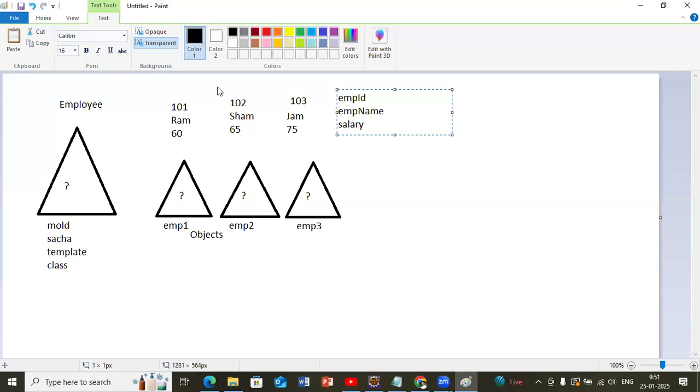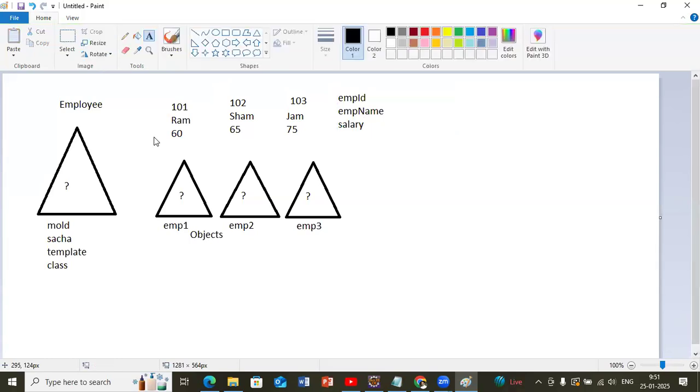So if I need a structure like this, I have to create the template like this only, which will have the employee ID, the employee name, and the employee salary. And what are these? These are the attributes we discussed, these are the properties. Through that we are going to create an actual object.